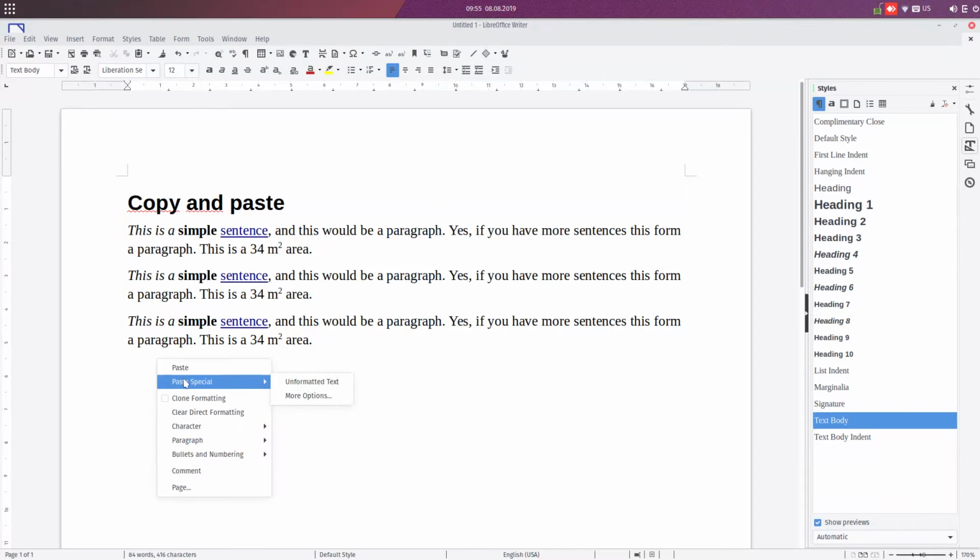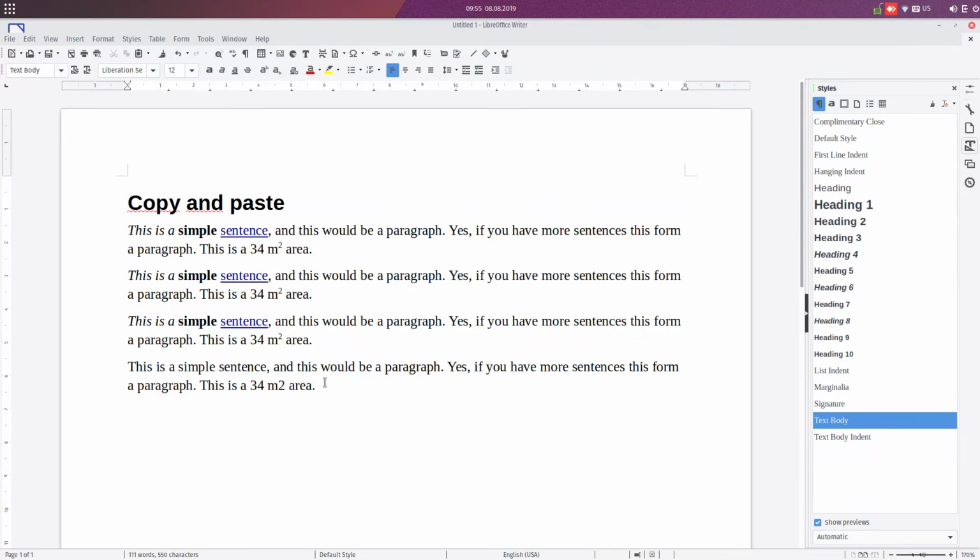If I press Ctrl C, Ctrl V, I can paste very easily. But we have some paste special options. So let's see, we have unformatted text, and we have also more options. Let's paste as unformatted text now. You can see now we had it italic, bold, hyperlink, and so on. So with unformatted text, we lose everything. We don't have hyperlink, we don't have bold, italic, and so on. You can see here it's very different because it's unformatted.